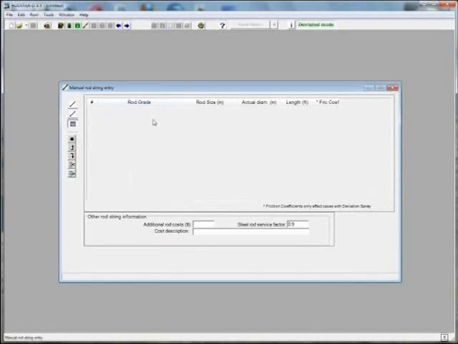So let's go to the next window here, and this allows us to put in our rod string information. Now there are three ways you can put in the rod string. One is by asking RODSTAR to design the rod string for you for steel rods only, or you can have RODSTAR design a fiberglass and steel rod string for you, or if you're dealing with an existing well, you can select this option, which is the manual rod string entry.